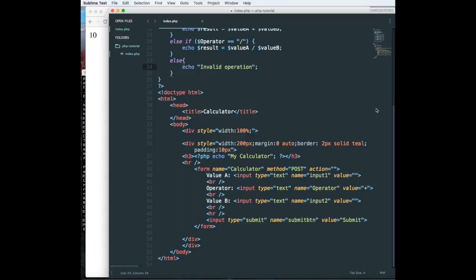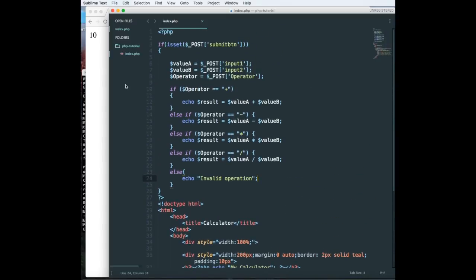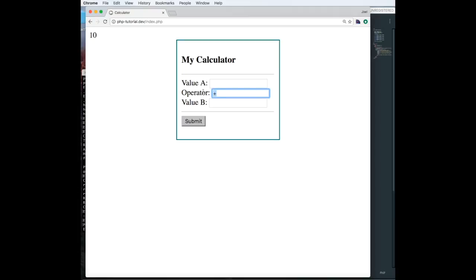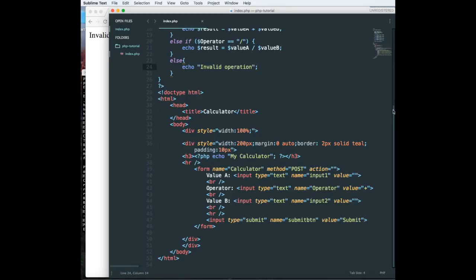So our calculator is working, but there's one problem with it. What if the user types some different characters like this? It'll give us invalid operations. We don't want a user to type anything. We want a user to select the options that we are providing. That's the best practice, not to let user add invalid characters. We can either add validations to this, or we can restrict the user to only select specific operations.